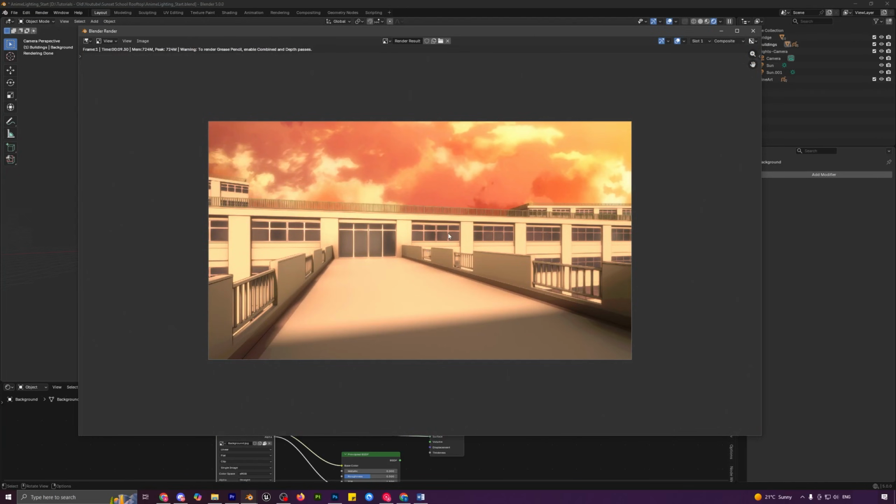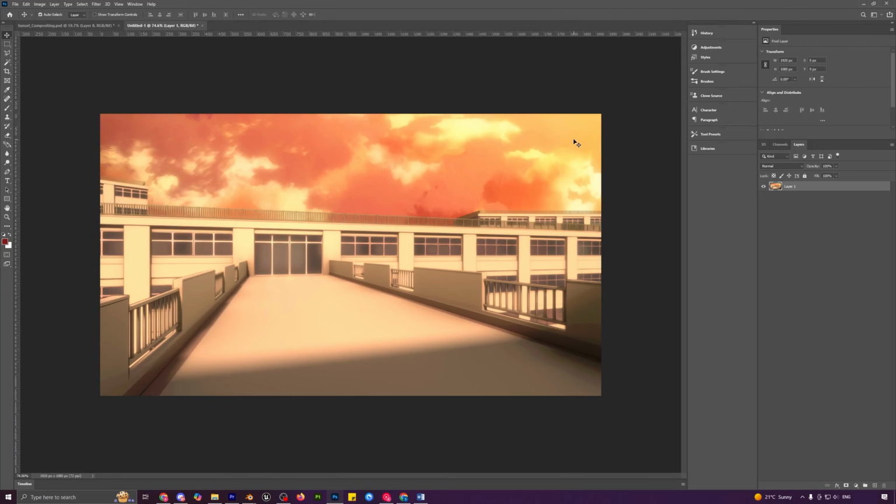It is overall giving a nice anime vibe. So we can just go in over here, go into image, select save, or I will just copy it and open it up in Photoshop. Alright guys, so I have opened up our render in Photoshop now.